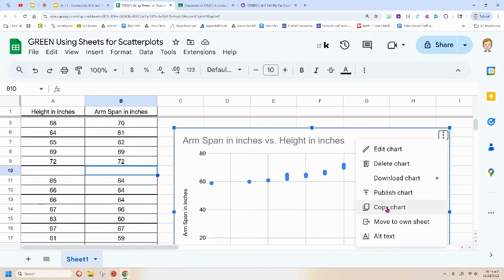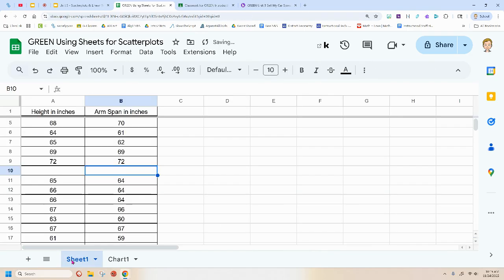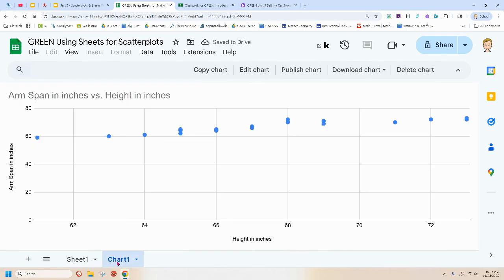So I'm going to go copy chart or move to own sheet. Now you can see I have sheet 1, which is where my table is, and chart 1, which is my chart. Let me also do one more thing here to maximize my space. I think it's this F11. Nope, F11. Nope.